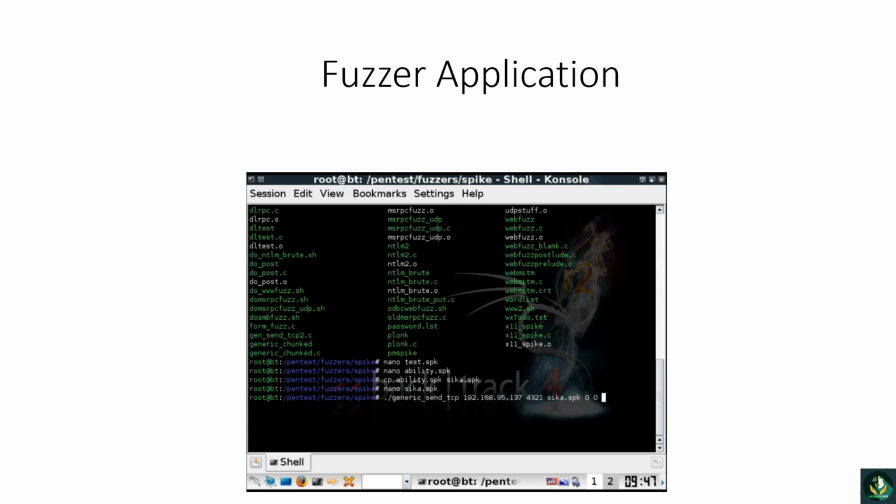There is another kind of application called a fuzzer. A fuzzer application is used for fuzzing, and we are going to use a specific fuzzer called Spike. As you can see in this picture, you can just choose a character that it will keep sending to the victim machine until it crashes, and one way of doing this is to just keep trying.